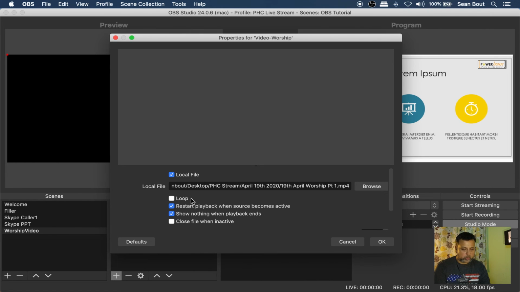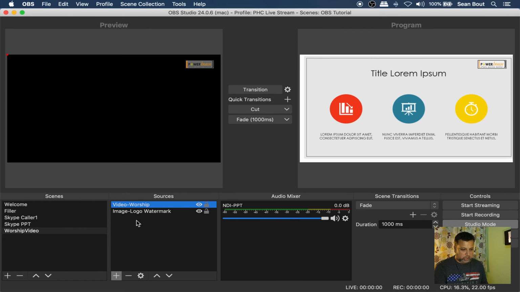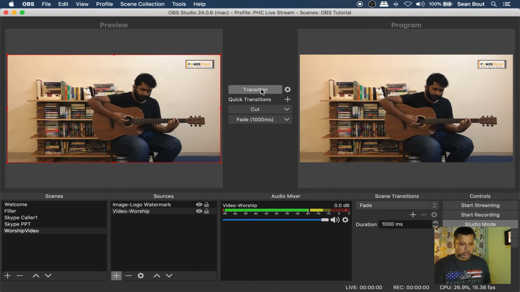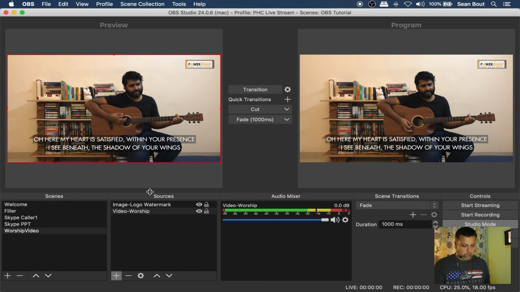We don't want it to loop, so we are not putting loop. Restart, what it means by restart is when you change the scene and come back to it, it has to restart from the beginning. So that's what we're going to do. And show nothing when playback ends means when the video is over, it'll show you a black screen. We can leave it on the last frame, whatever it is. And we'll check close file when inactive. That's basically to save resources. And say OK. Let's move this watermark back up, and now let us move to the video. So that's cool. Now we've got our worship.